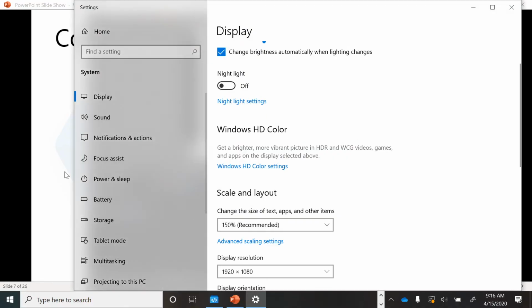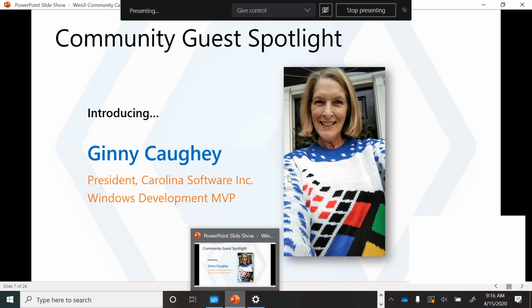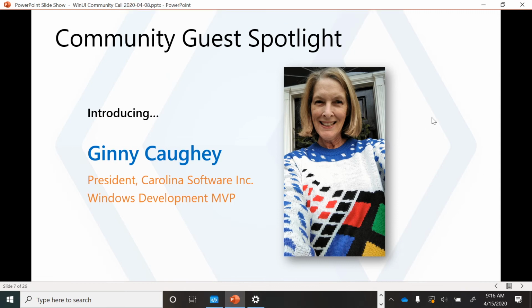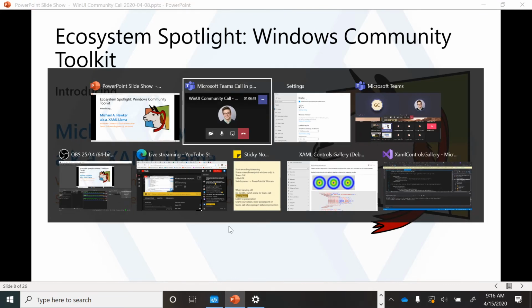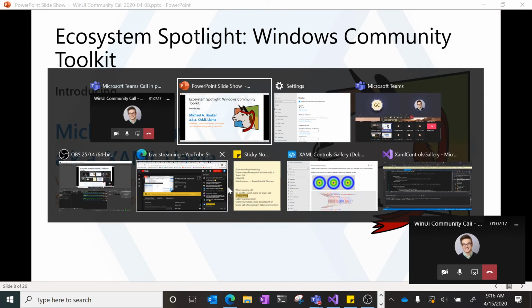And I'm going to go ahead and share my PowerPoint again. Can you guys on the call see my PowerPoint? Yep. Awesome. So next, I am going to hand it off to Michael Hawker, who a lot of you may also recognize, or the XAML Llama. He is the Windows Community Toolkit maintainer and a senior software engineer here at Microsoft. So let me go ahead and go back to Teams. Ooh, not that one.